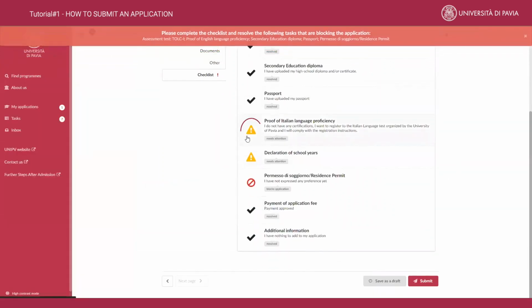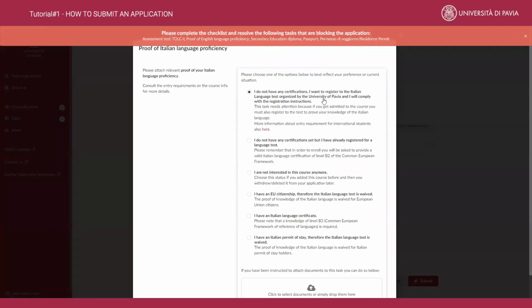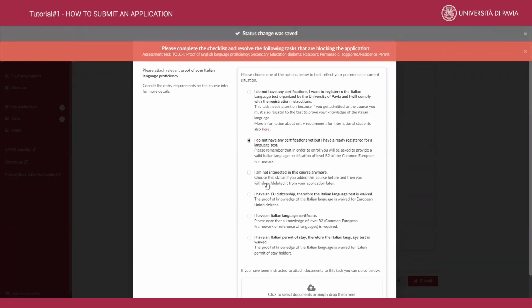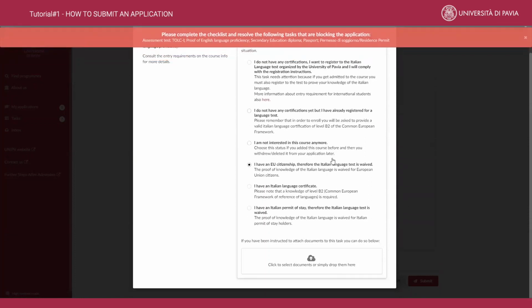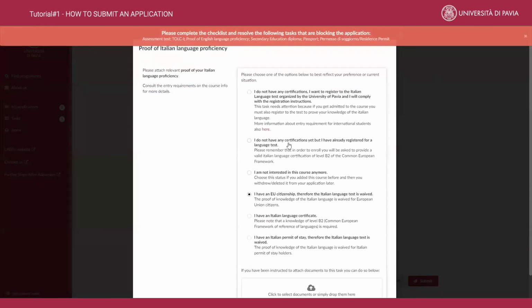This yellow will not stop your application from being submitted. It's just a warning. You have to be aware that if you don't have any certification for Italian language proficiency, you have to do something about it. In this case, we offer a test, an Italian language test. But if you have any other option here that reflects your status, just go for it and select it. As long as you're truthful, you're going to be alright.